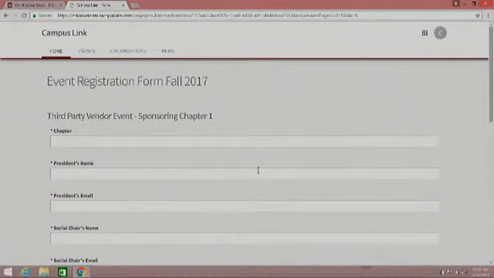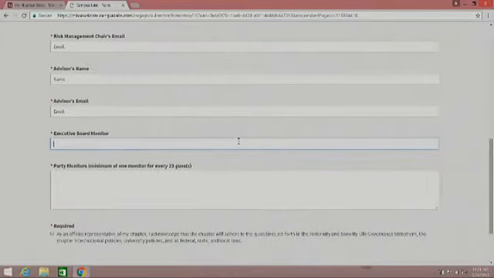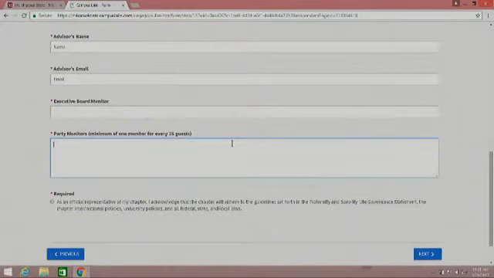So this is the information of the first chapter. Remember, previously we selected that two chapters are sponsoring this event. We're going to fill out the information for the first chapter. As it was stated previously, you'll need to have monitors for the event. Since we have 200 people going to the event, we'll need to have 8 monitors here below and also 1 executive board monitor. The executive board monitor is in charge of the other monitors, so make sure that you're picking a good person.